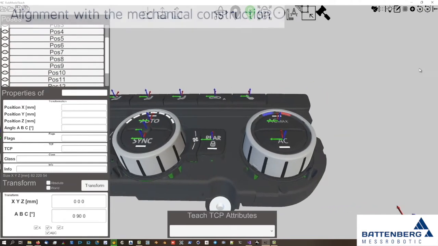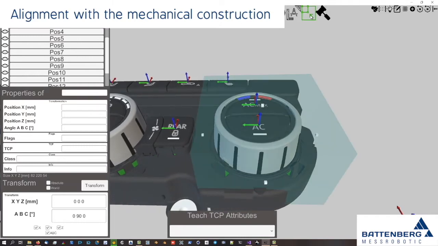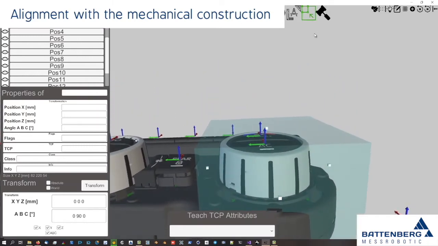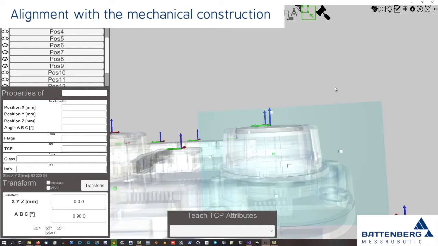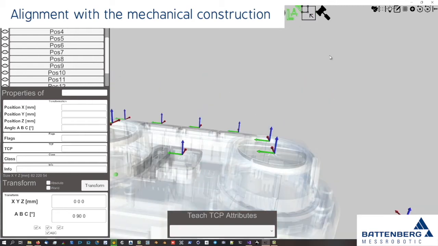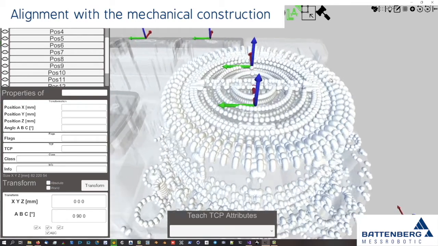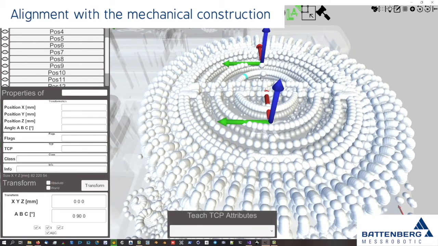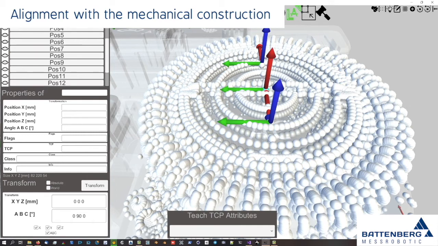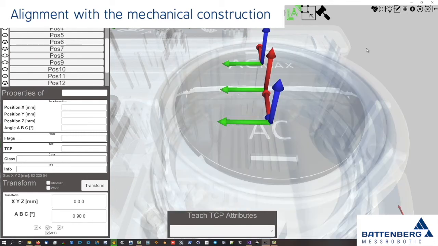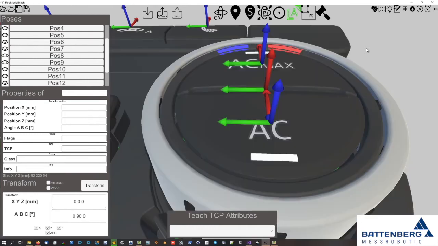If the desired robot poses are based on the internal mechanics, then simply make the test object transparent in the geometric construction mode. Place support points on the geometric shapes such as circular paths and axes in order to construct robot poses from them. You can save all poses for further use in RobFlow.